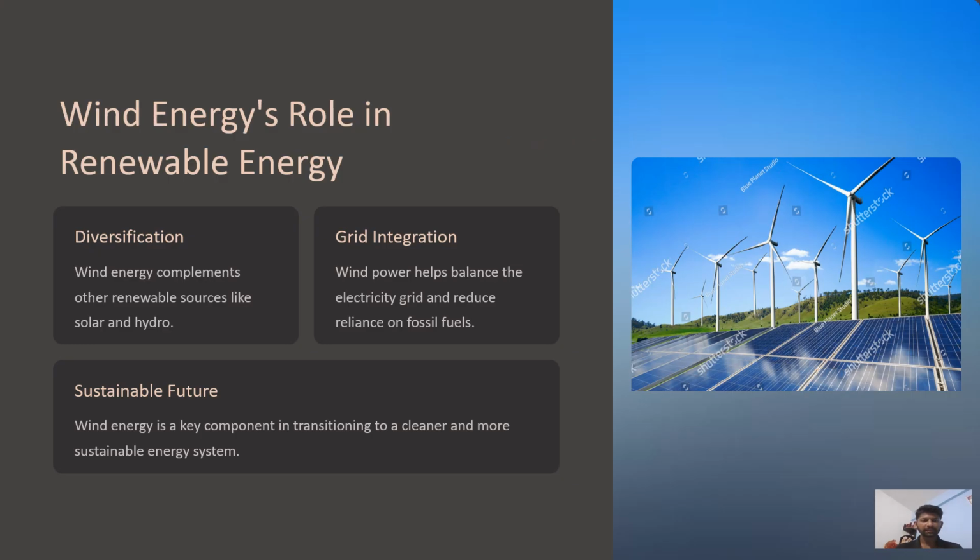Let's take a look at the wind energy's role in renewable energy. Diversification. Wind energy complements other renewable sources like solar and hydro. Grid integration. Wind power helps balance the electricity grid and reduce reliance on fossil fuels. Sustainable future. Wind energy is a key component in transitioning to a cleaner and more sustainable energy system.